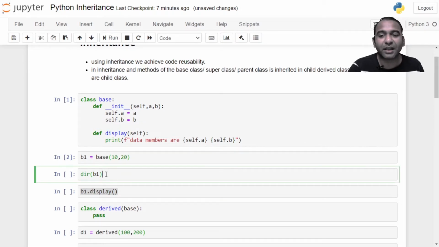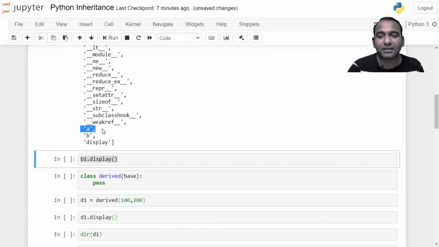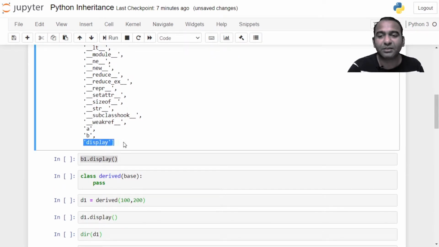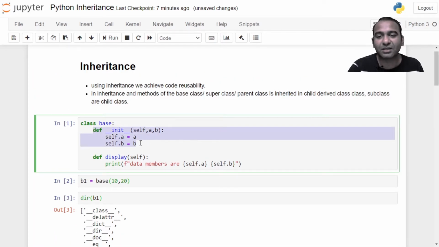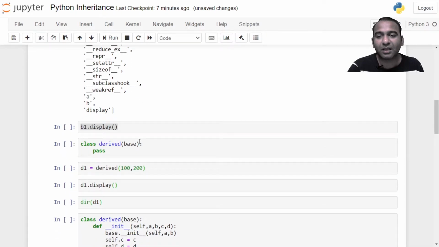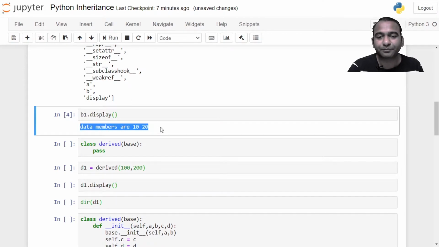If we check the content of the object b1, at the last you can see it has a, b, display, along with the class methods, which include the constructor. b1 has a display method, therefore calling the display method, you get the output as 10 20.